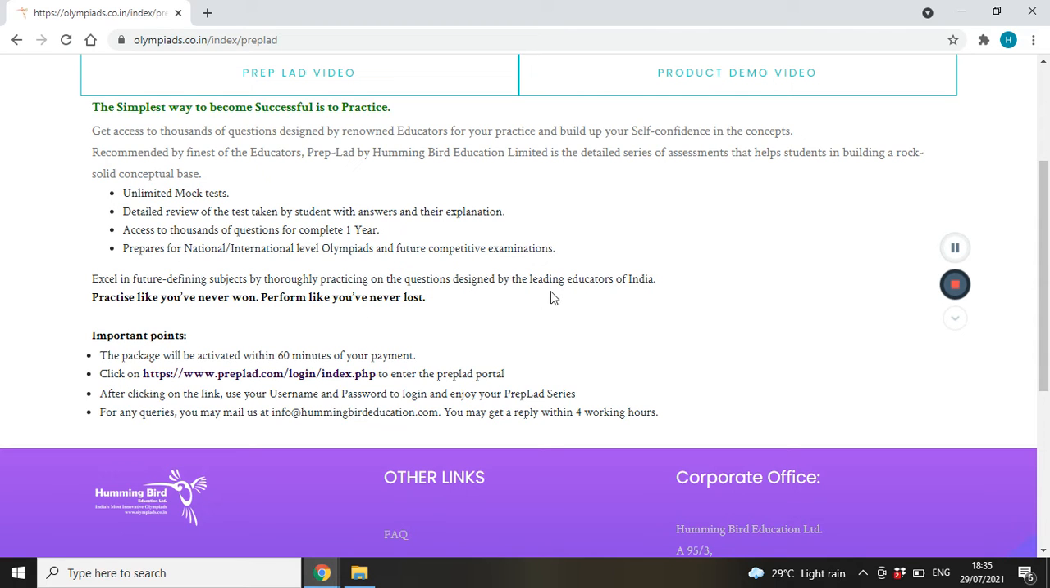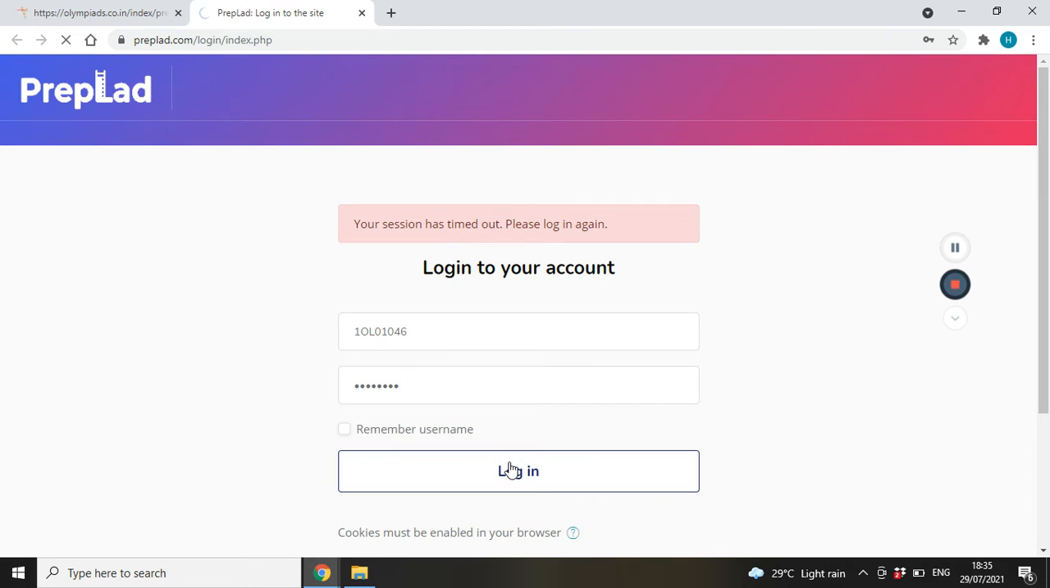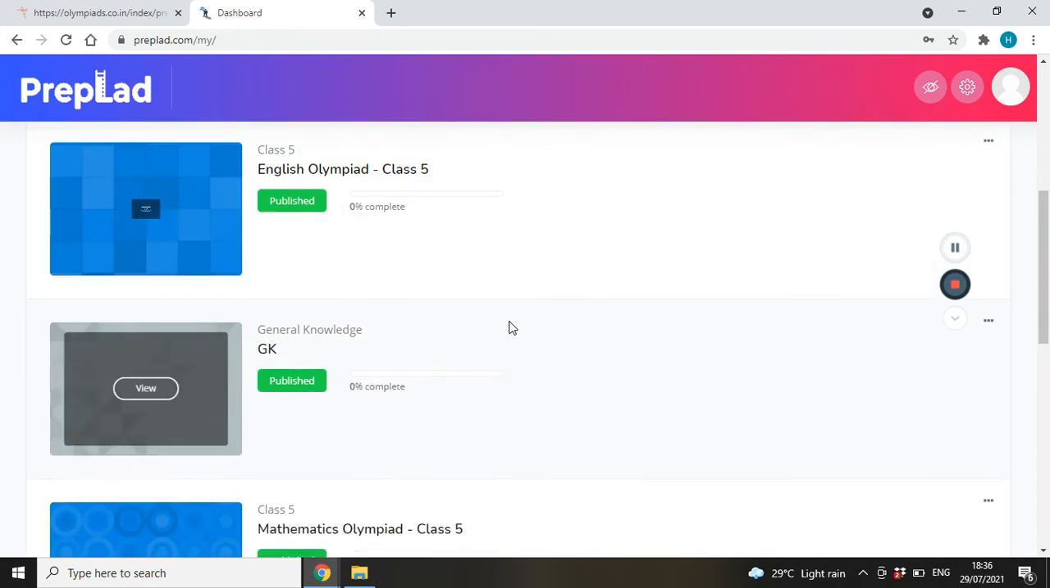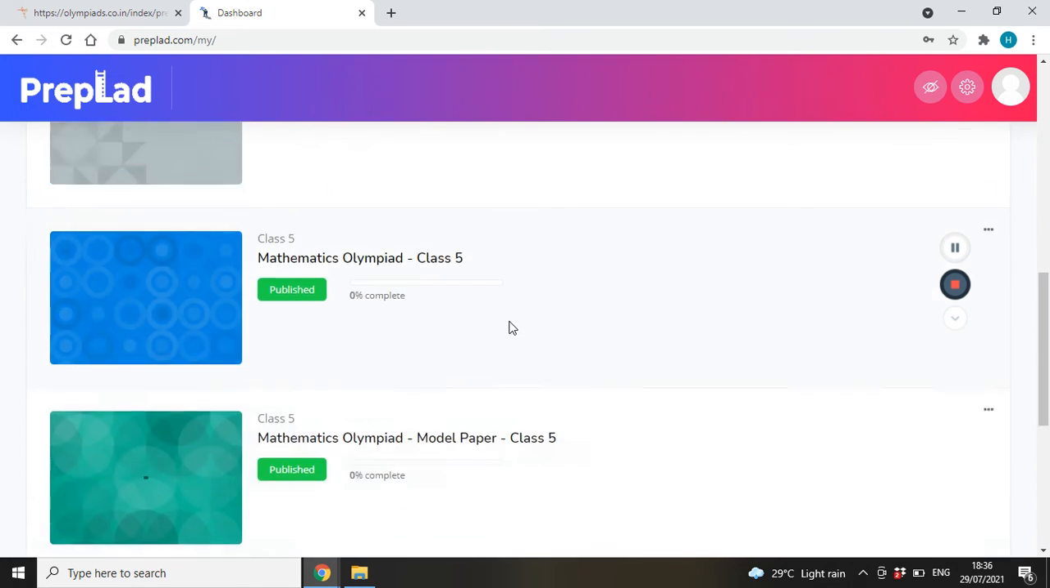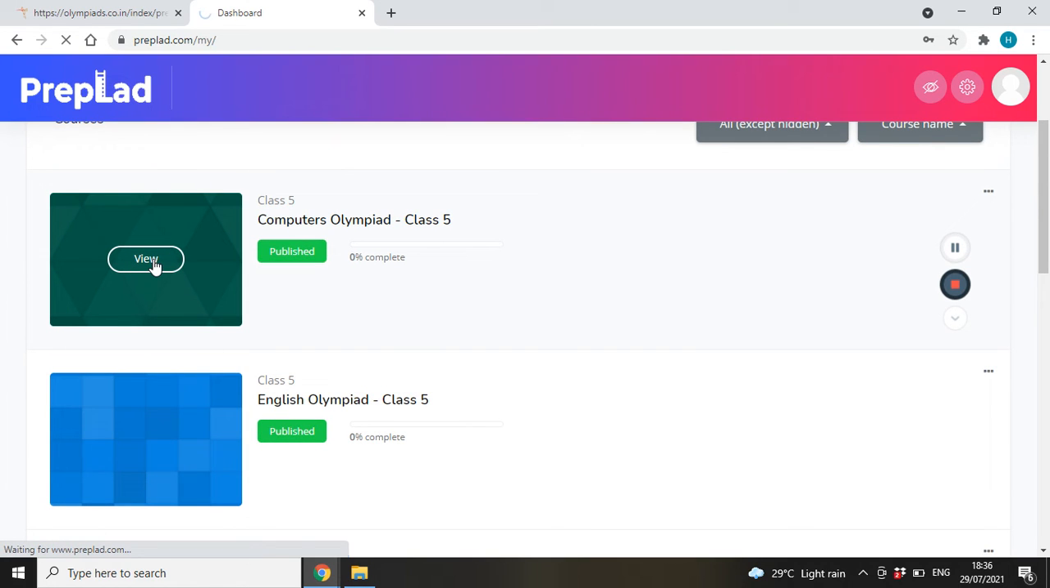So, after you make a purchase, you can just click on this particular link and the portal will open up. The username and password which you are using on Preplad are the same as the username and password which you were issued on olympiads.co.in. So you can enter your username and password over here and click on login. When you click on login, you will see all your subjects available over here, and you can start getting unlimited mock tests by just clicking here on view.